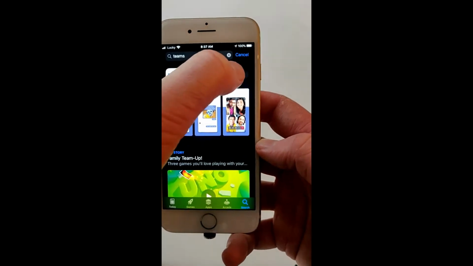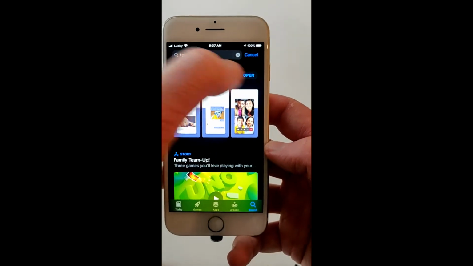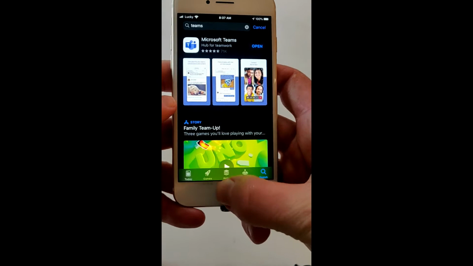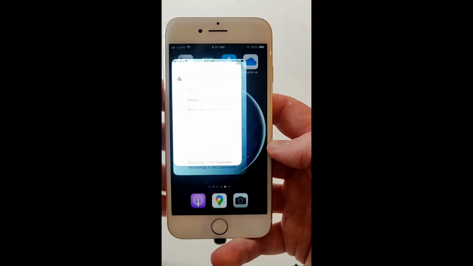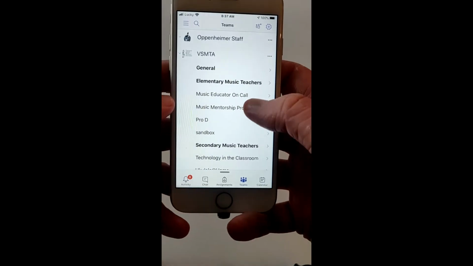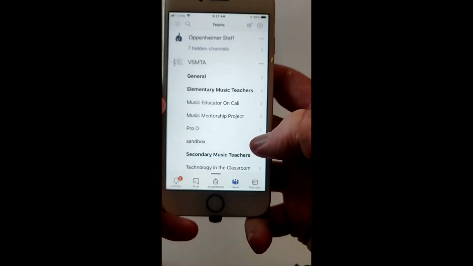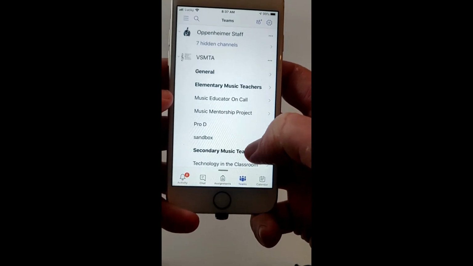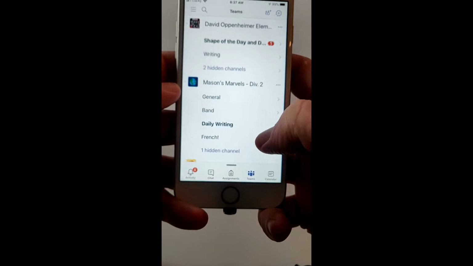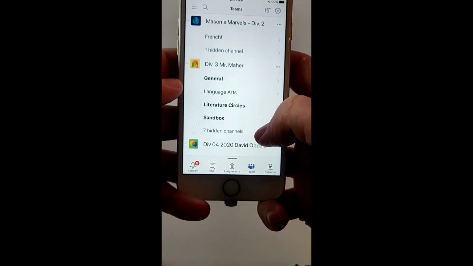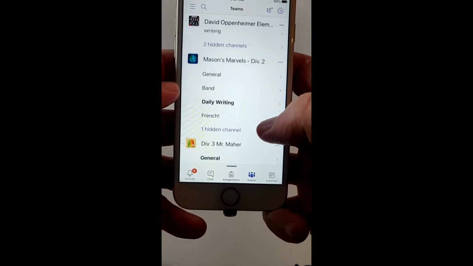So if you don't have it, click the download button that'll be over here. But because I've already downloaded it, it's got an open option for me. So I'm just going to go ahead and open it from here. And you just need to sign in the same usual way with your school email address and your password. And once you've signed in, you'll see all the teams that you're already a member of. So most of you will just have one.